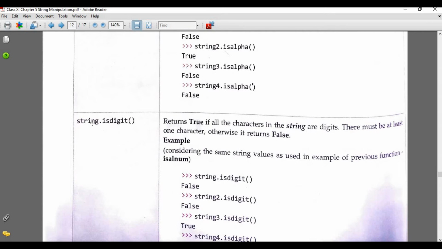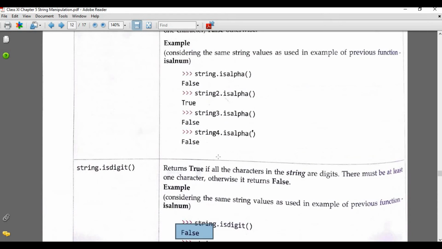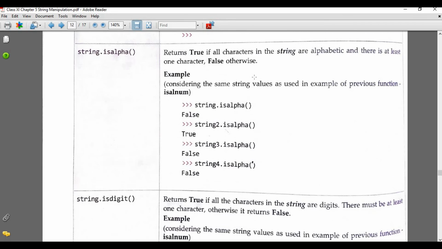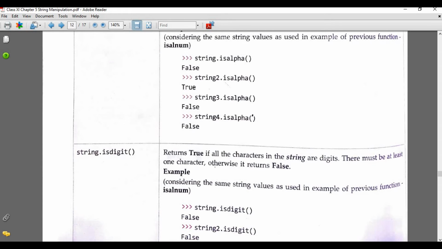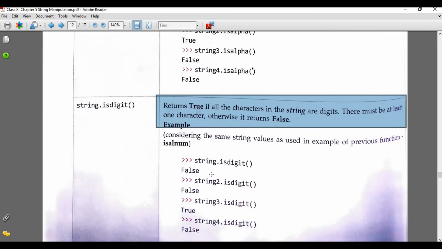Next function name is string dot isdigit. String dot isdigit is false. Why? Because not all are digits. If it is a combination of alphabets and digits, it will not return true. It returns true only when all the characters in the string are digits; otherwise it will be false. Or we need at least one character.